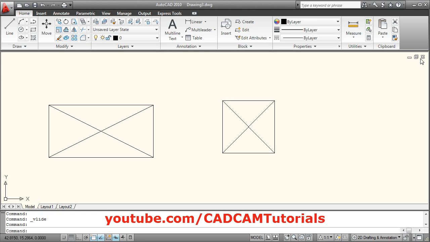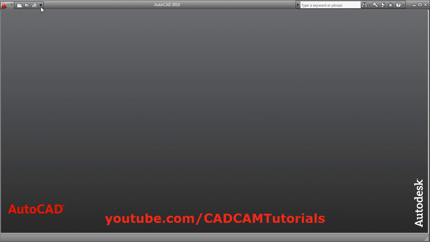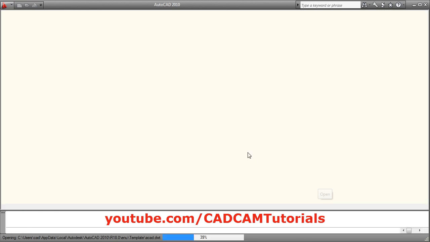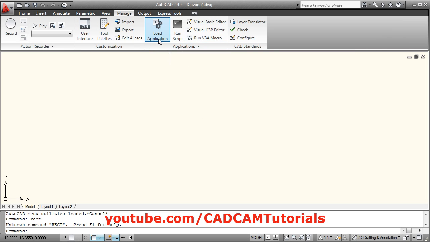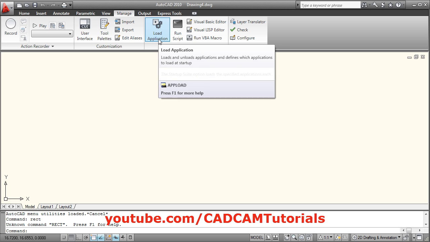We will close this file and we will start a new file. Now if I give the rect command here, it will give unknown command because rect is not loaded there. Suppose you have a LISP file and you don't want to view the code but you want to load it for use. Then again click on Manage and using this load application, we can load the AutoLISP file.